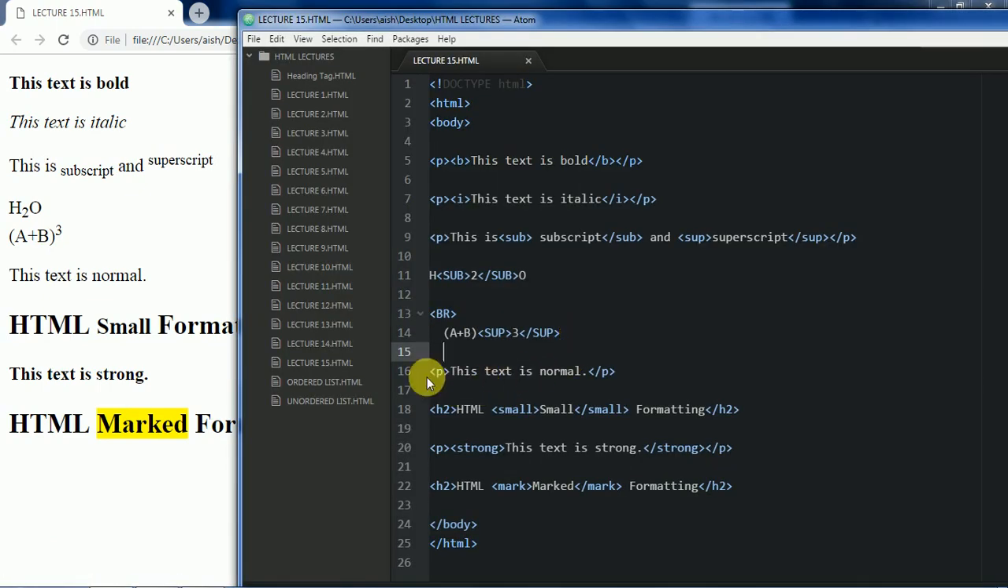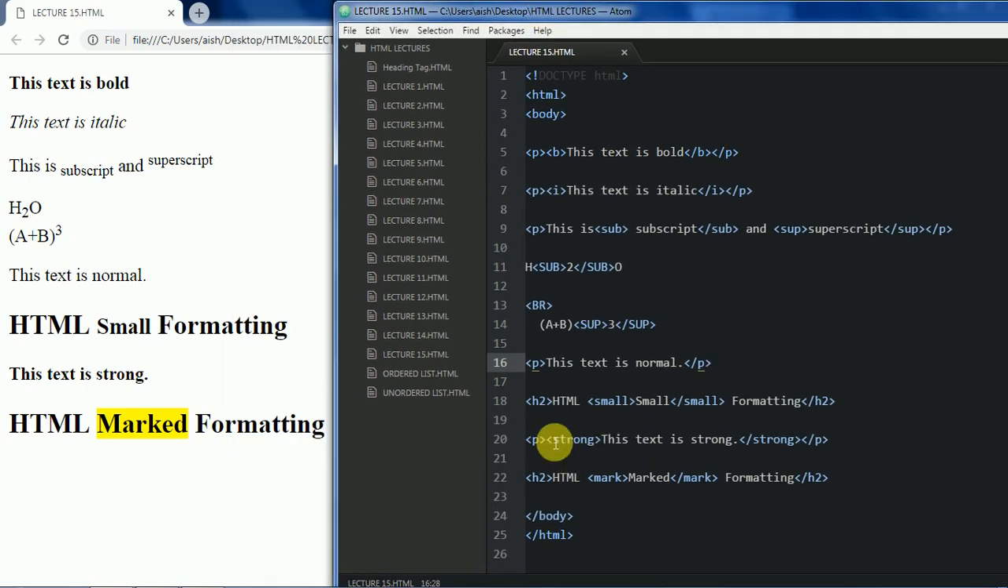Now coming next, this is a normal paragraph and it's written. This is a normal. Then heading. Now you can see the difference. This HTML is written in heading and this other one is written in small. So you can see that this one is smaller than the HTML and formatting, these 2 words. I'm just putting some more words here, framework word, and here also I'm writing something. I'm just making the difference, nothing else.